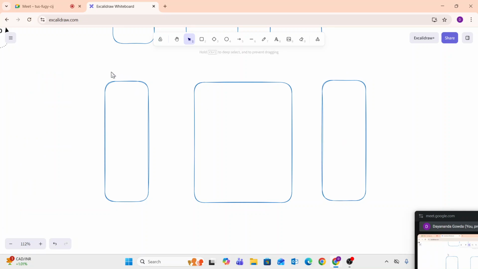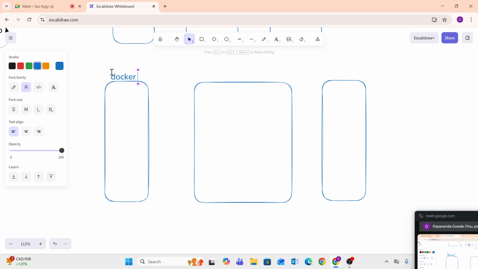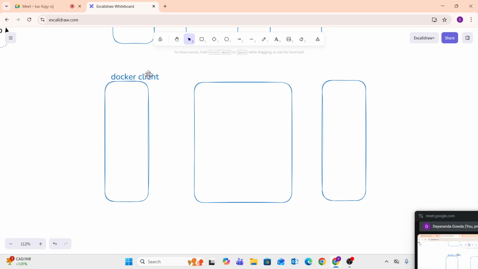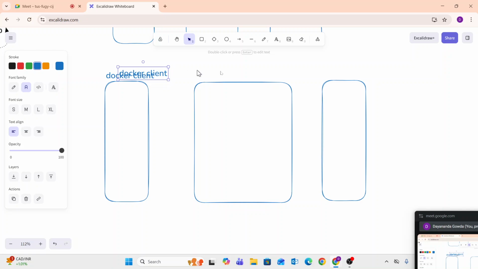This is the Docker CLI. This is the Docker client, from where you run Docker commands. Then you have the Docker host, from where you run containers. This is where you run Docker containers. Then you have something called the Docker registry, nothing but our Docker Hub.